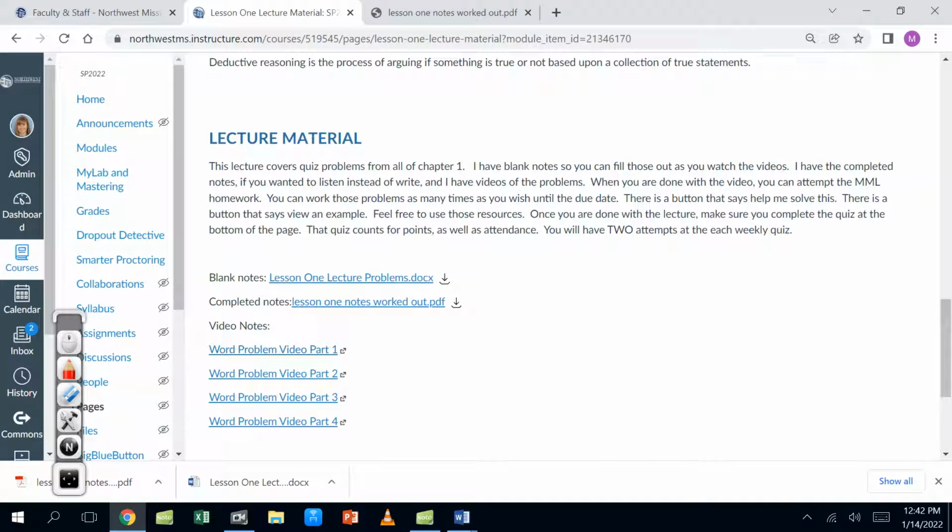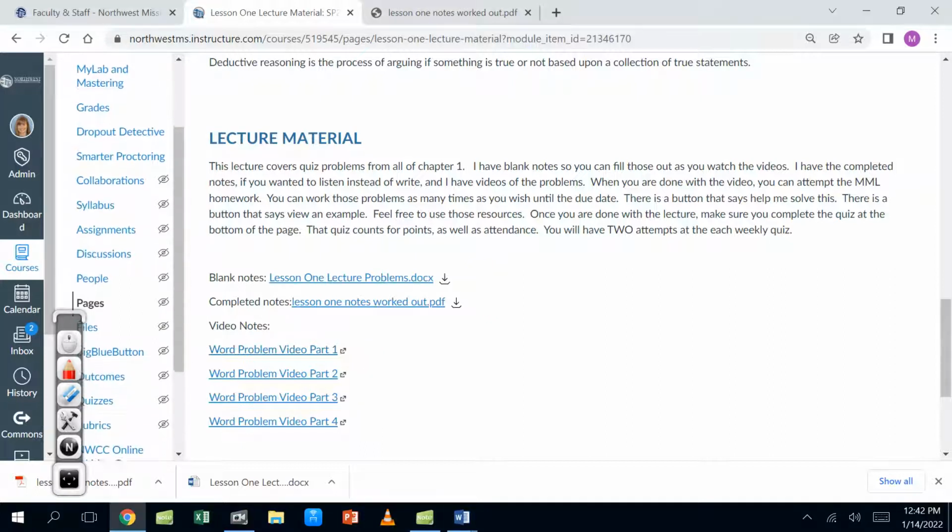Okay, so for this particular one, you're going to have blank notes, you're going to have completed notes, and then you're going to have videos that go with every problem that you see. Now, you do not have to watch those videos. If you can do it without the videos, that's great. But if you need the videos, feel free to watch them. You can also pause them and watch them over and over should you need them.